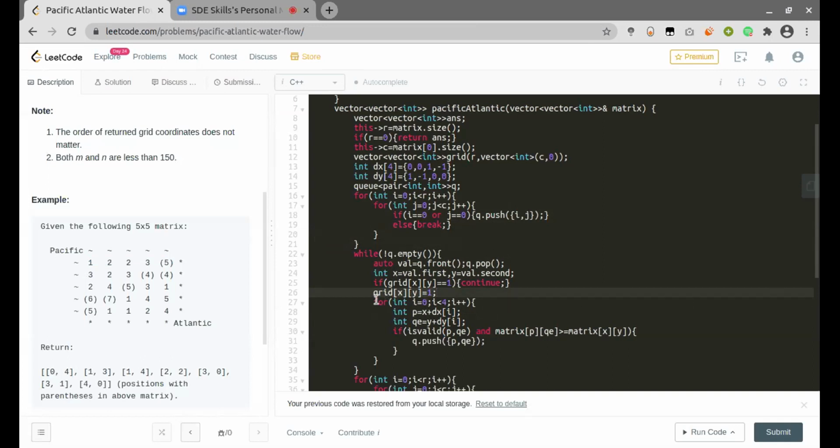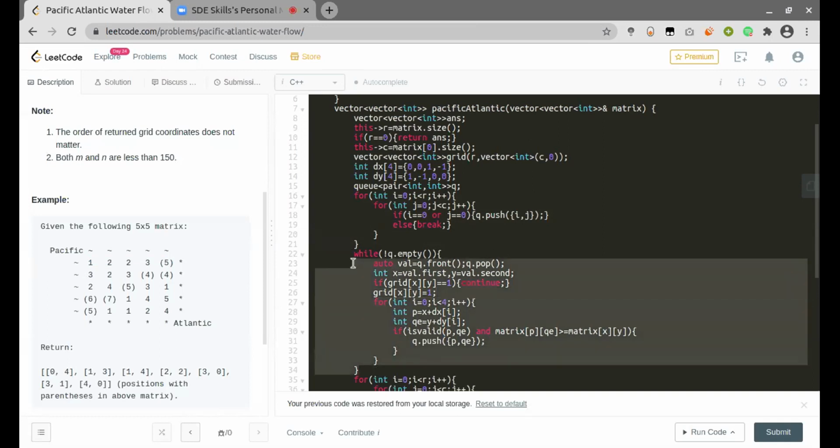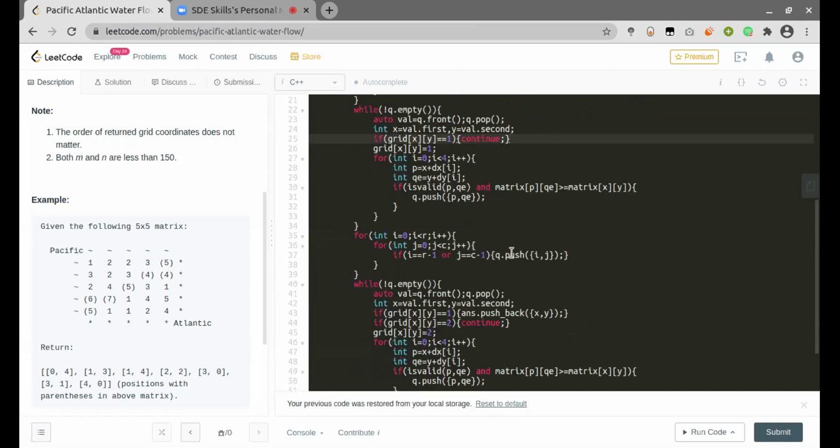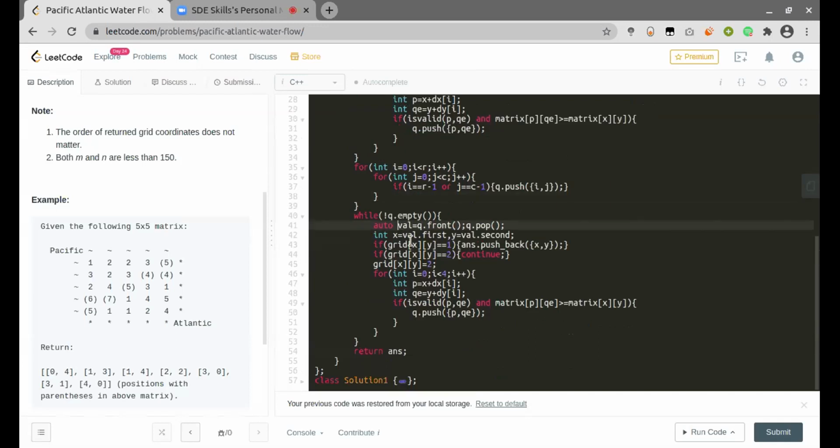And then we just iterate through all the neighbors. Now after this BFS is done, which denotes I have reached all the nodes which I can get from the first row and the first column, I need to do another BFS from my last column and the last row. So here I'll just push again all the values in my queue, and now I'll again do the BFS.